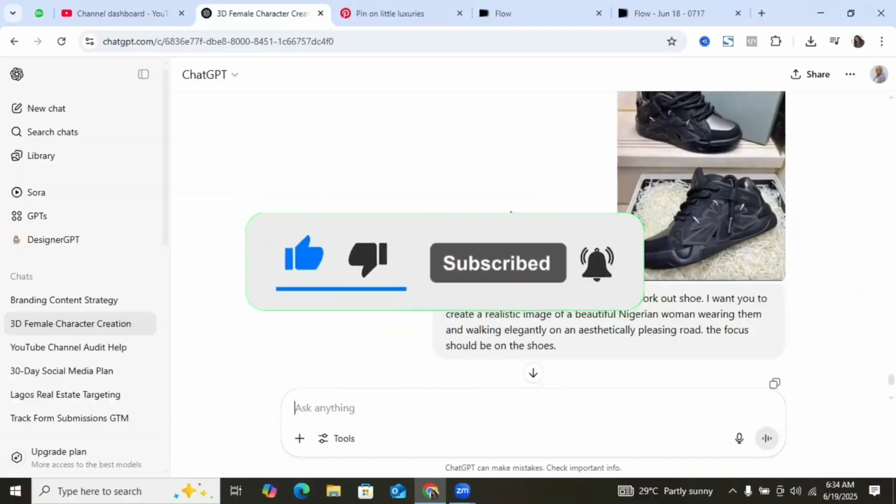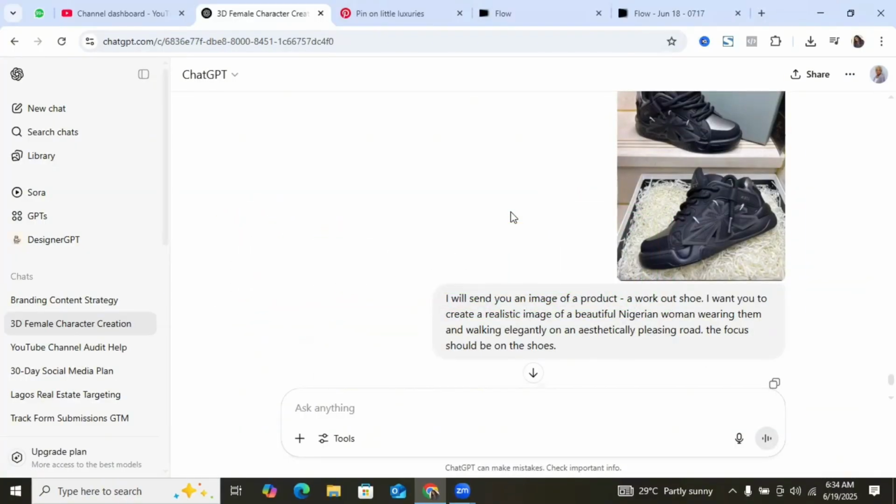So the first thing we're going to be looking at is how to create product images on ChatGPT. So the first thing you're going to do is to go to ChatGPT and go to its image creation tool. So just go to ChatGPT and tell it you want to create an image. So you can just write something like this.